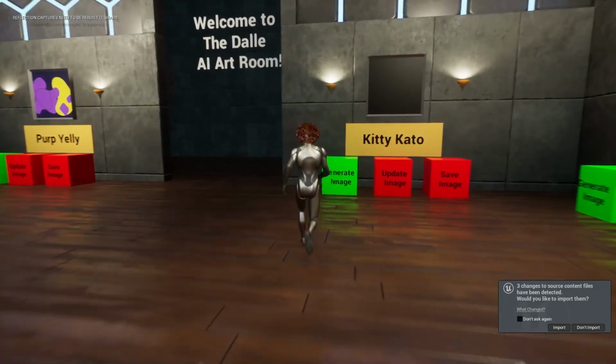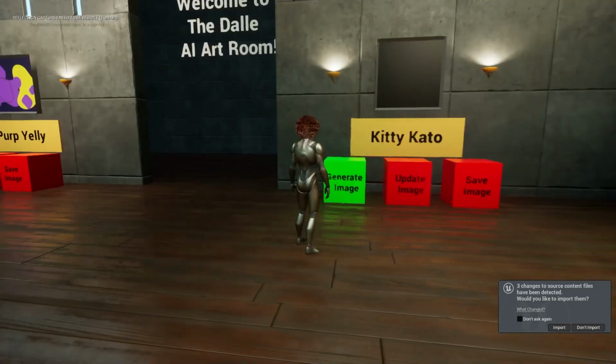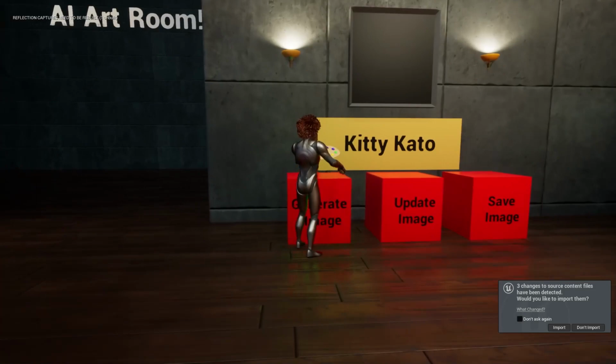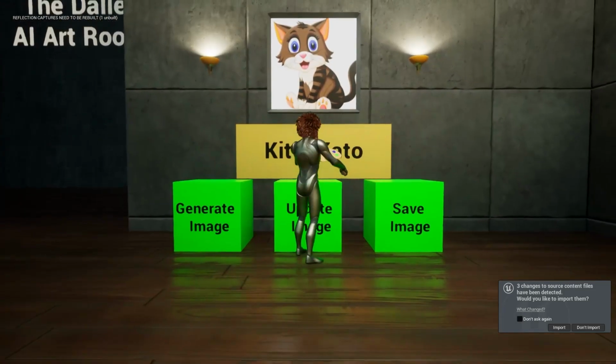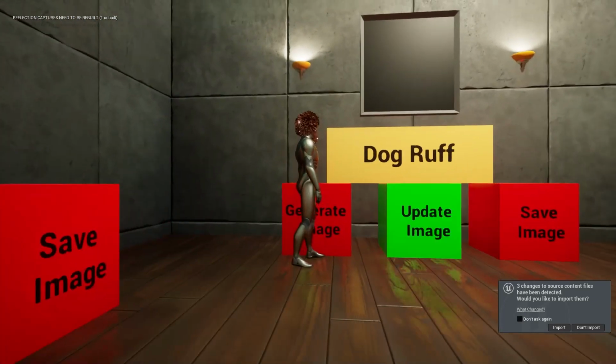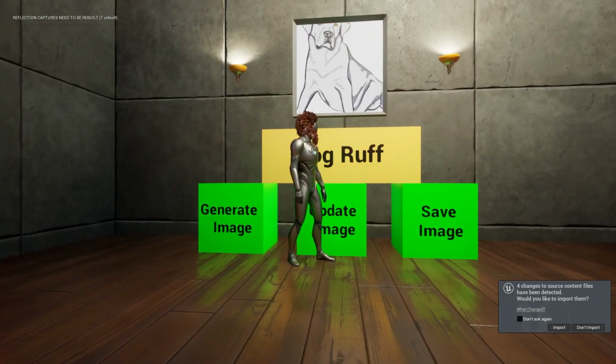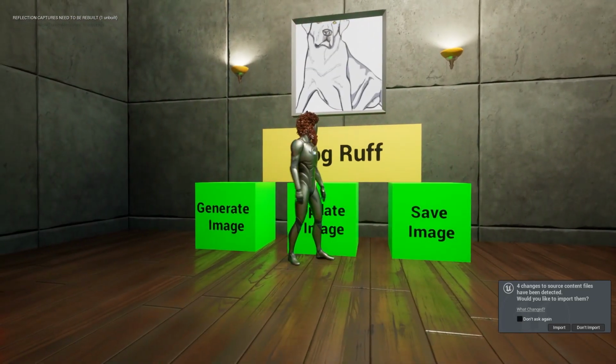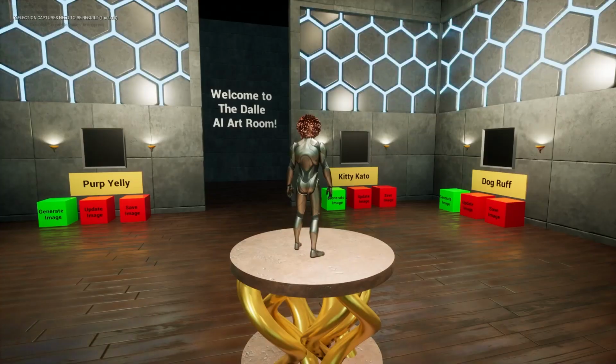All right, everybody enjoys cat and dog drawings, so let's generate some cats and update that. There was a little cat there, and save that. And generate a dog here and update that picture. There we go, we got a pup. That looks like a lab. Save that.